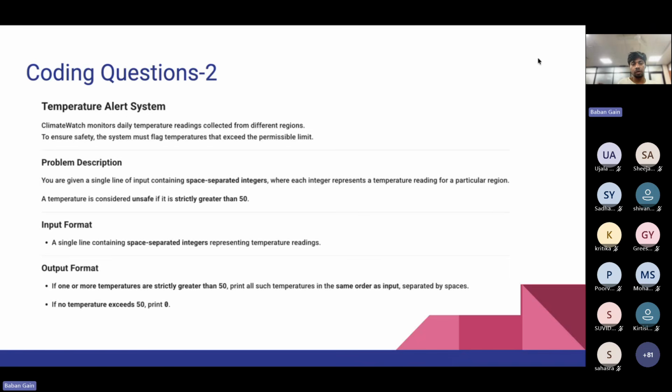This question is the temperature system alert. Basically, you will have some integers, same as the previous one actually. You have to take them from the user, split them, and a reading is considered unsafe if any of them exceeds 50. In the output, if any of them is greater than 50, then you have to print those numbers.